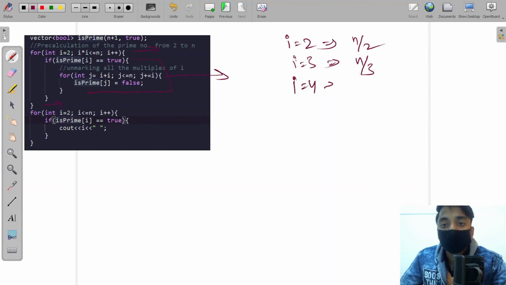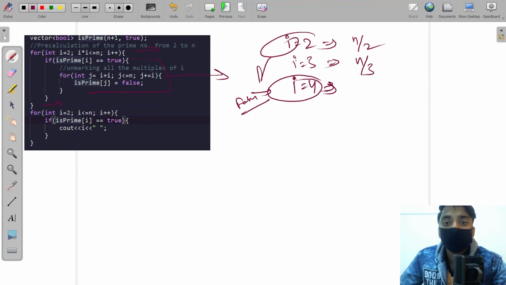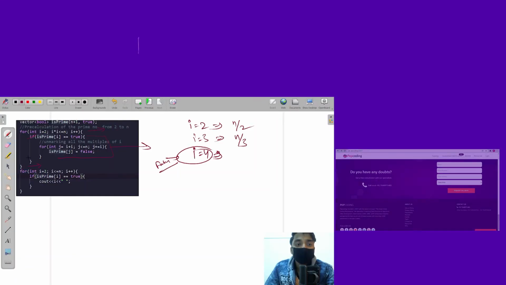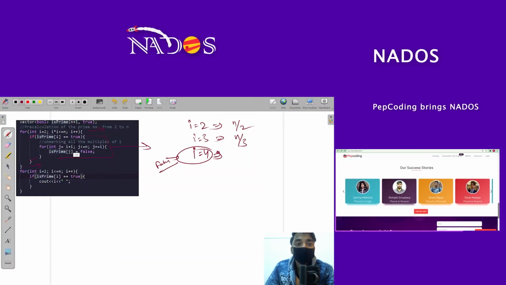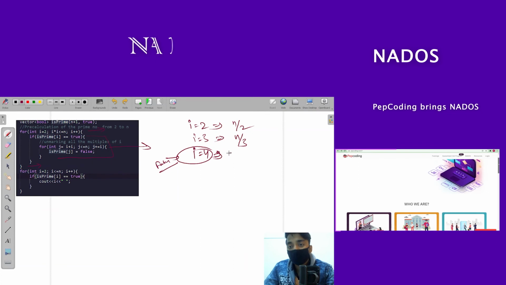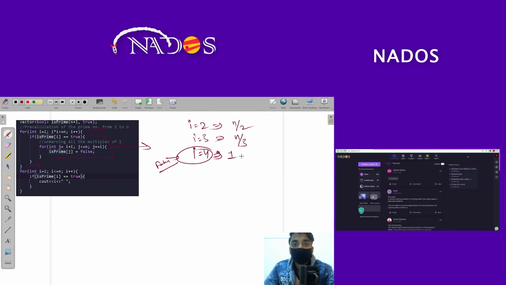Now i is equal to 4. At this time, 4 will already be unmarked. It is marked as false because it is a multiple of 2. So this condition will be false, and the inner for loop will not work. It will take only one time.